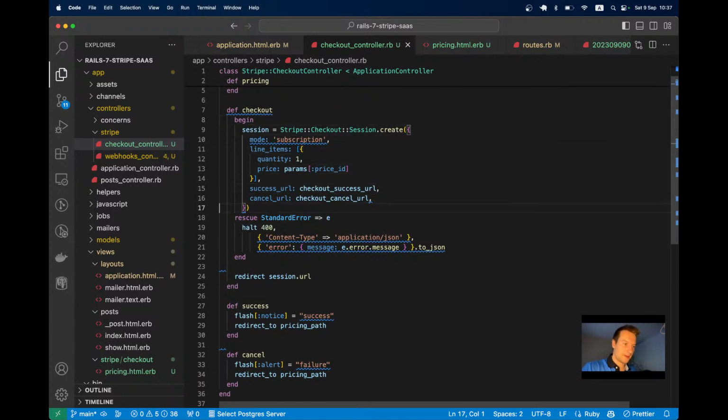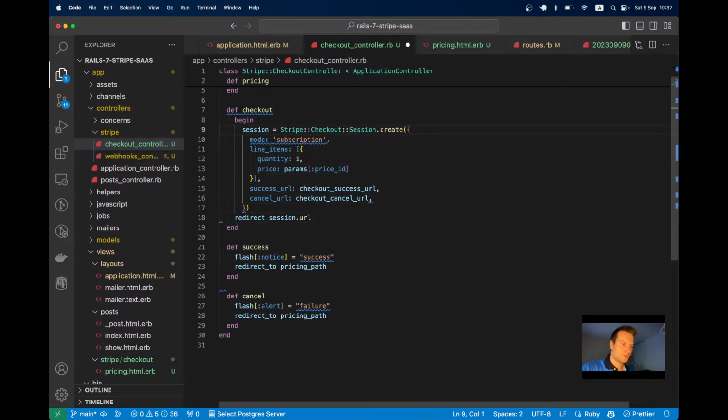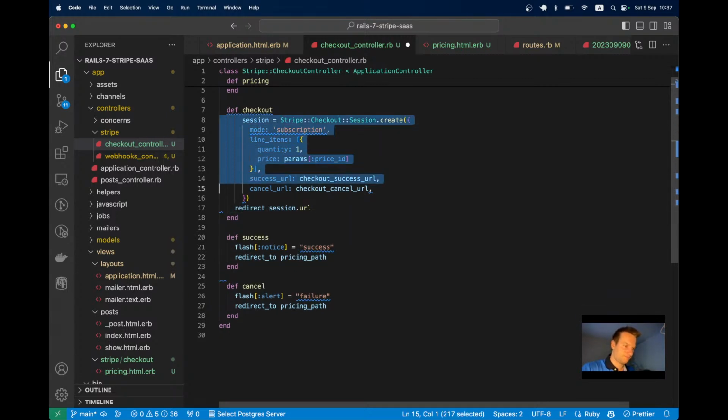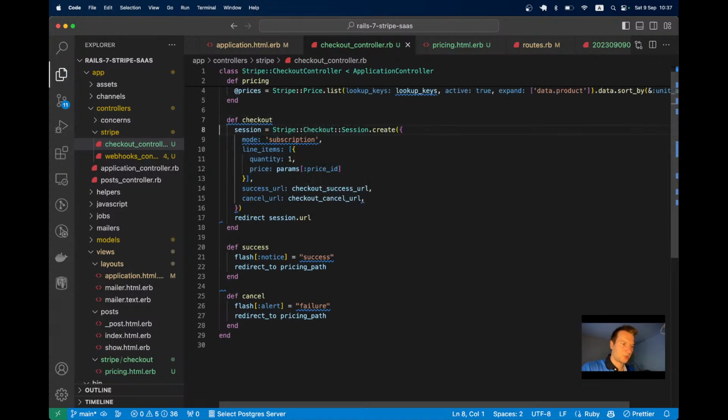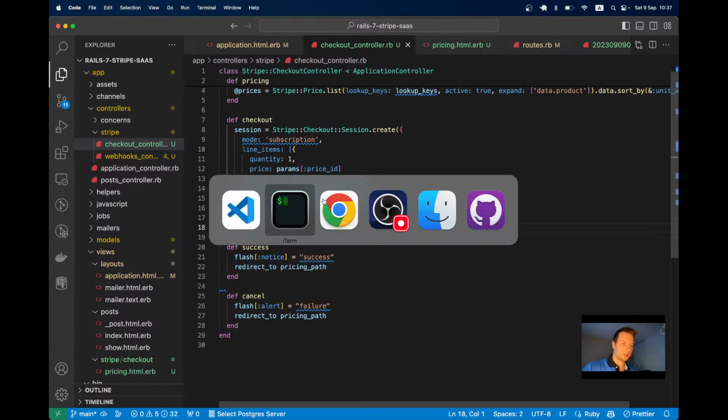Okay, so in the standard error, we don't need this, I guess. Yeah, we'll just have the session. So session equals Stripe checkout session create, mode subscription, and do we need anything else? I guess not. Let's try to see if it works.